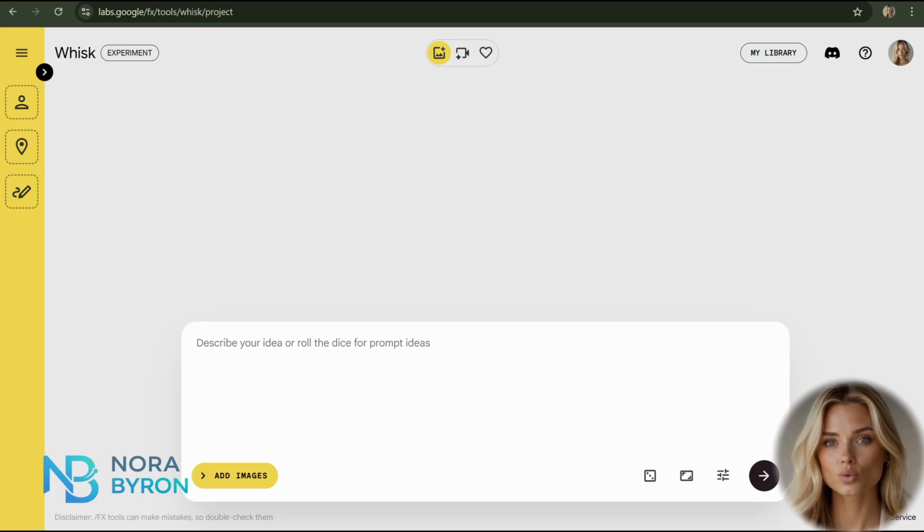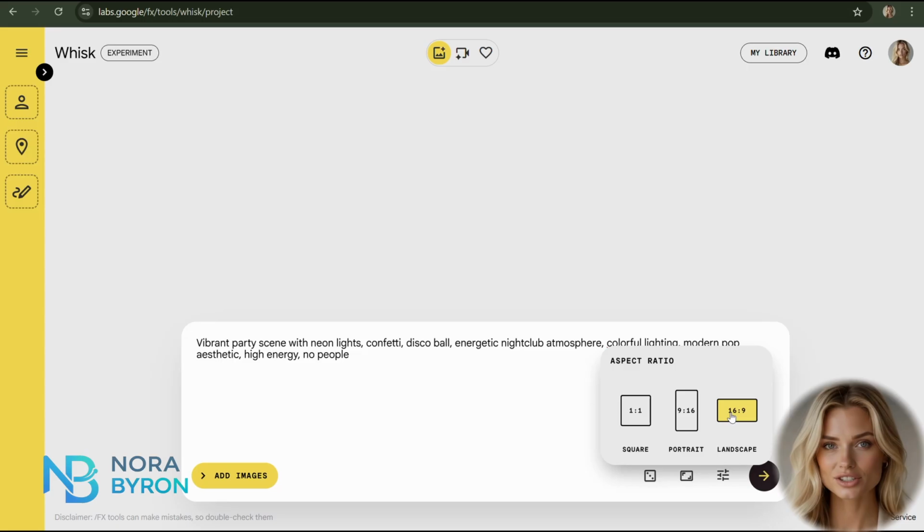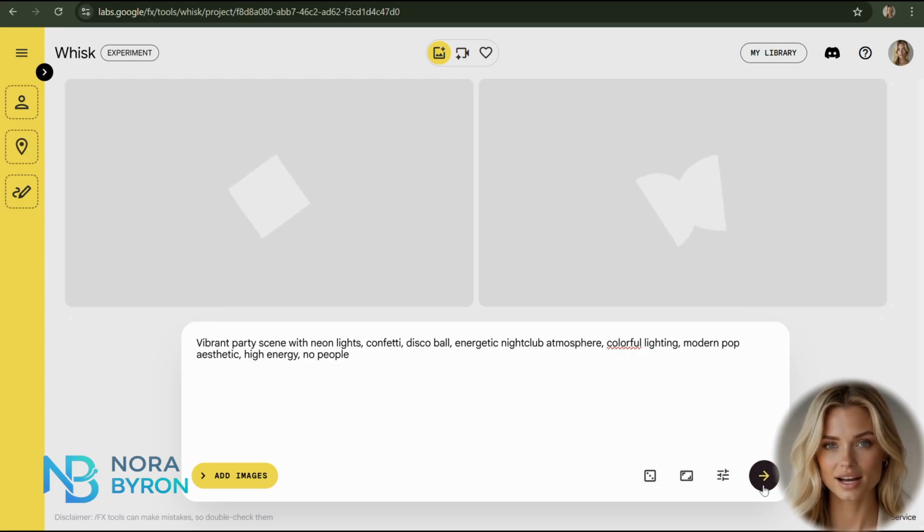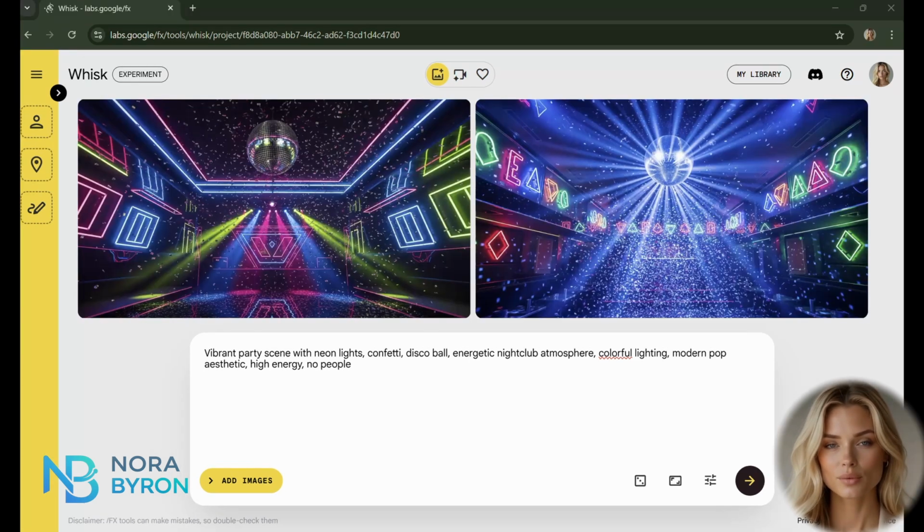Let's go back to Google Whisk. For this image, I want something that matches our party package theme. Energetic, colorful, and fun. Here's the prompt I'm using. I'm setting the aspect ratio to 16:9. That's the standard widescreen format for YouTube videos. Let's generate this. Perfect. These look fantastic.